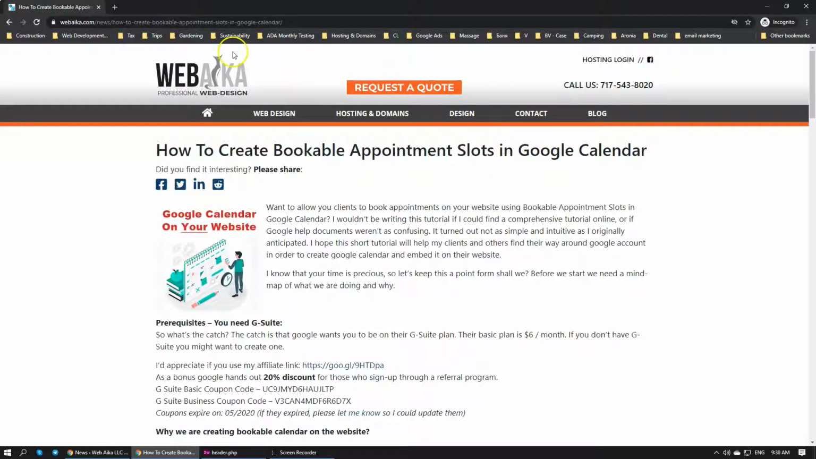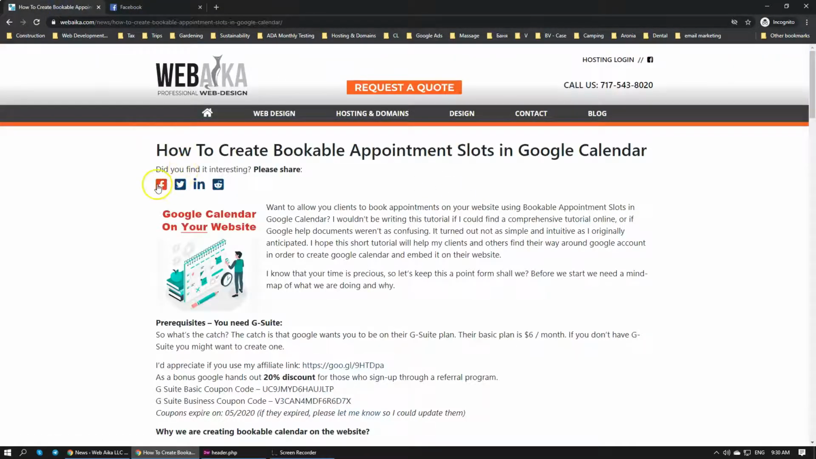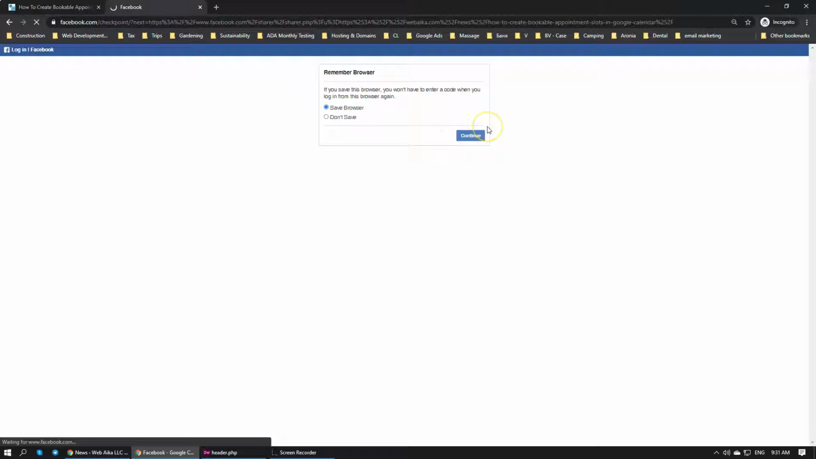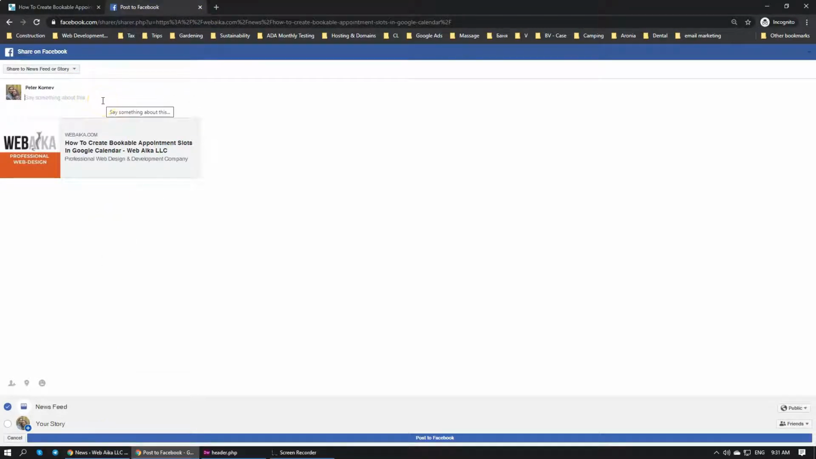If you have created an interesting blog, you can copy the blog title and share it across Facebook, for example. I'm going to log in to my account here. You might have noticed I clicked on the Facebook icon and this screen popped up, asking me to verify, because I'm logging in through incognito mode. You don't have to use incognito; I just use it because that's how I'm used to working with websites.